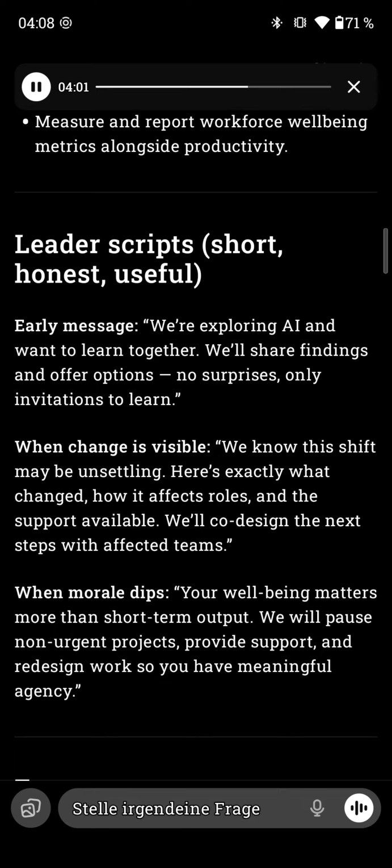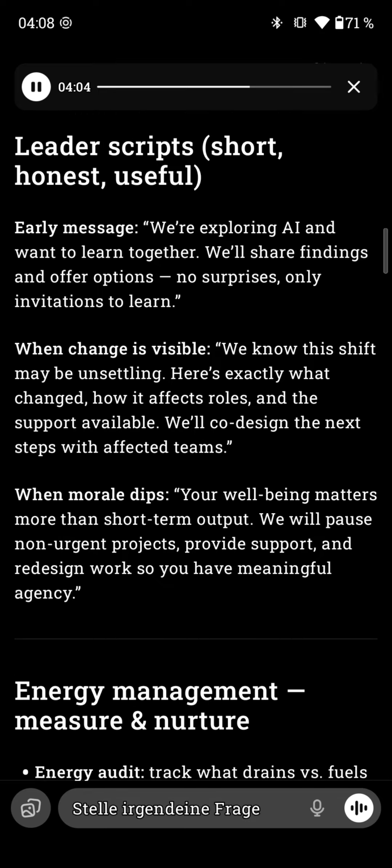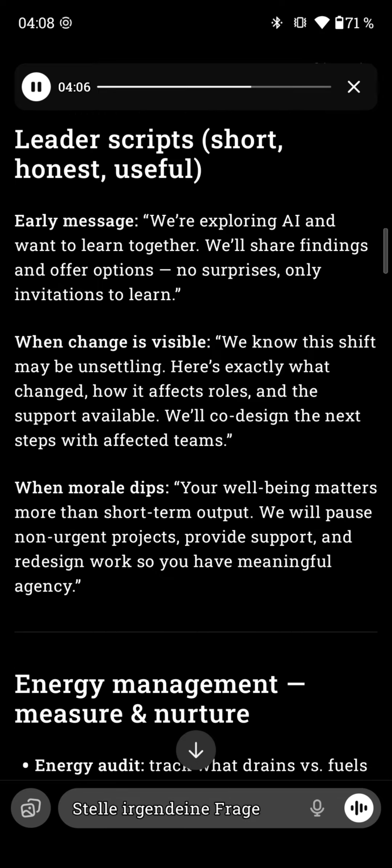Leader scripts, short, honest, useful. Early message: we're exploring AI and want to learn together. We'll share findings and offer options. No surprises, only invitations to learn.